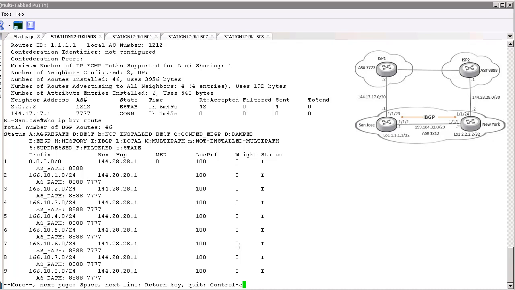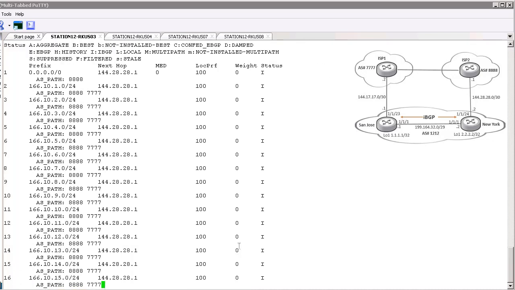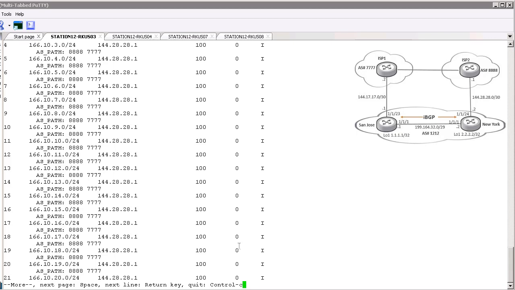And what we can see here is we are receiving those routes, but the next hop is 144.28.28.1. Now that is not our next hop address to that iBGP neighbor, the New York router, but actually the IP address of the New York router's next hop. Because that next hop is not a direct next hop for us, but actually the incoming interface for ISP2 on the New York router, we're seeing that those are not viable next hops for us, and so we are not placing those into our routing table.